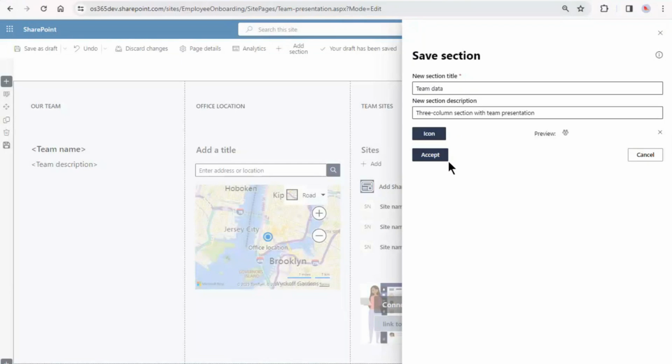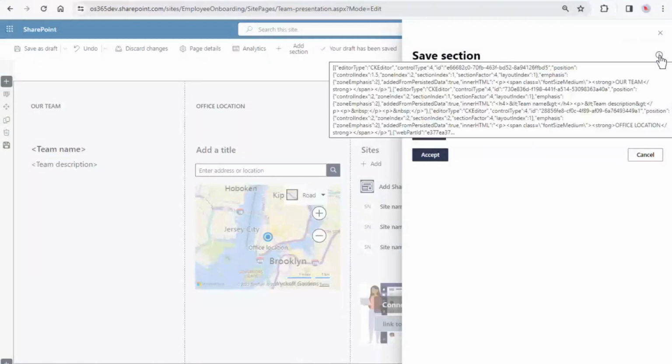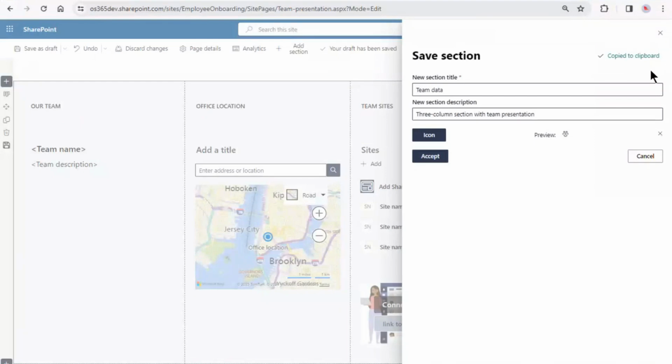The solution itself calculates the position of the section, so it's really important for us to define this section template when all the modifications are already saved. The code conveys information about the section layout, its background, web parts within, and particular settings. And here is the button to copy this JSON code to the clipboard.